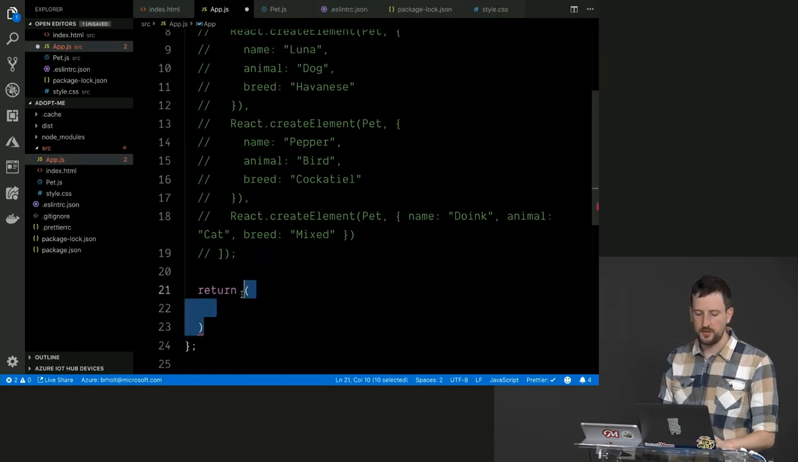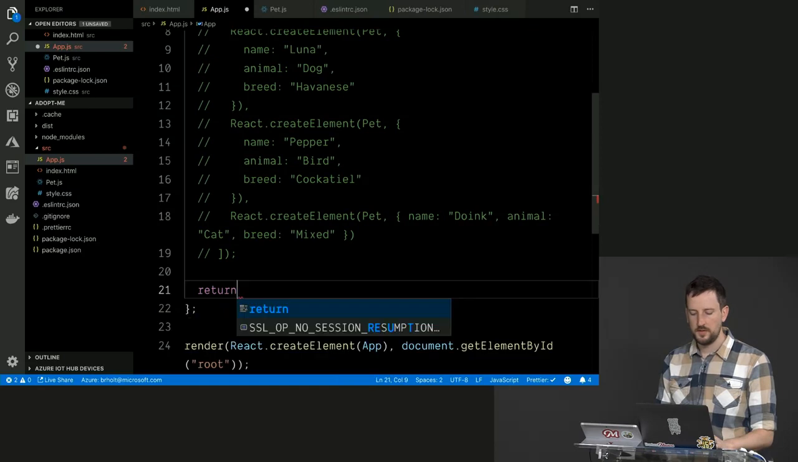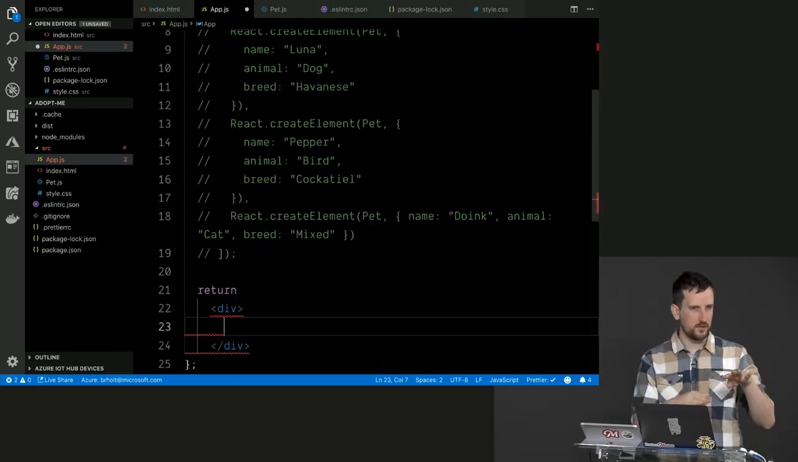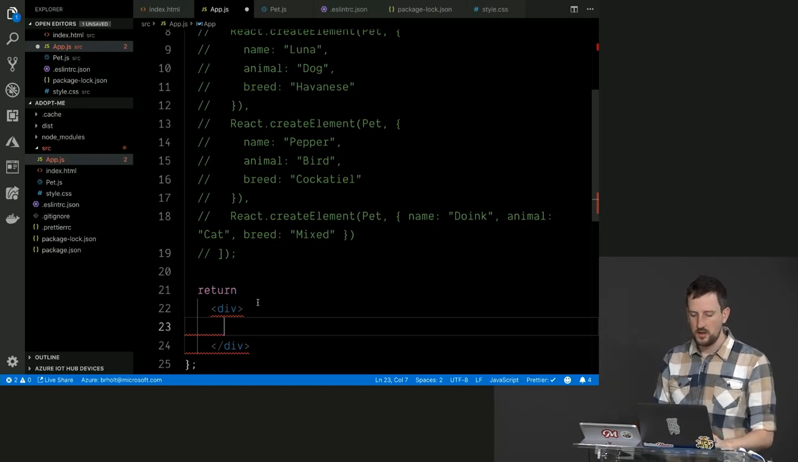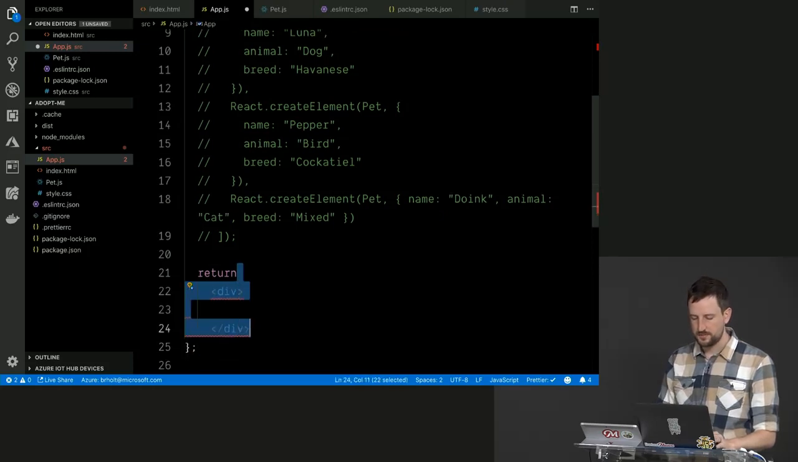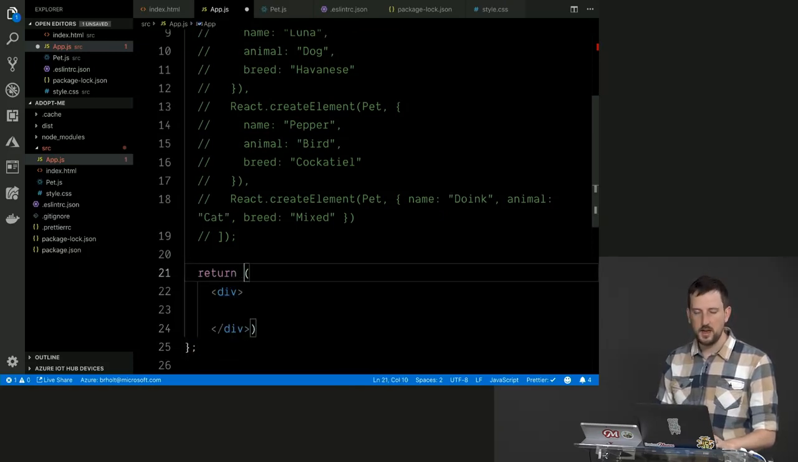Oh, let's talk about the parentheses for just a second. Why do I put parentheses here? Well, if I just say return and then put something on a new line, so it's easier to read, the way that JavaScript works is if it sees a new line, it just ends it right here. So if I surround this in parentheses, it's saying, hey, I'm not done yet, continue on to the next line.